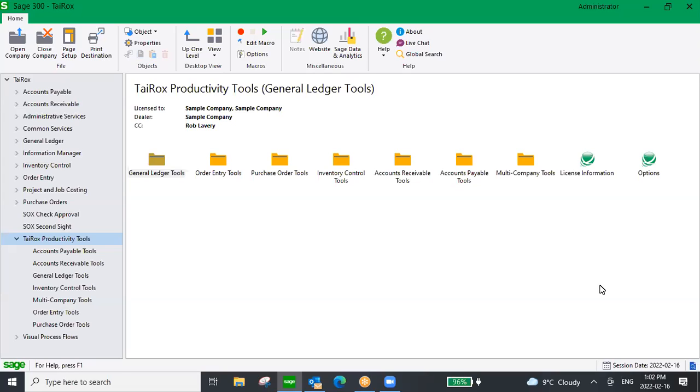Great, thanks very much, and hello everyone. Thanks for joining us today. We wanted to highlight the TaiRox productivity tools specifically. TaiRox does have some other solutions, but we're going to just focus on the productivity tools today.